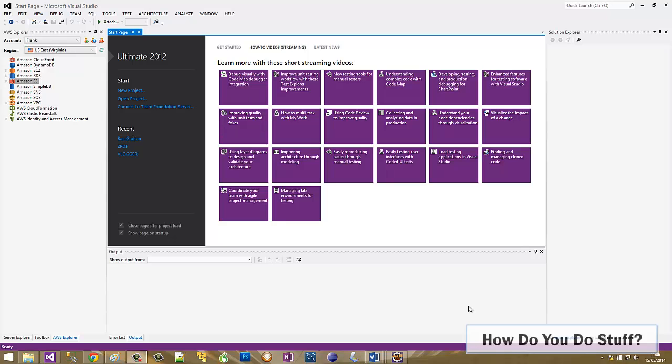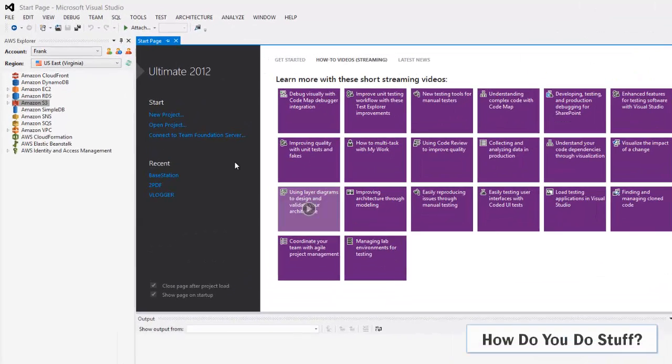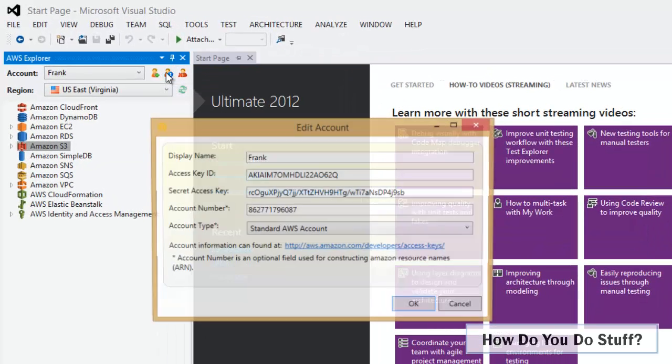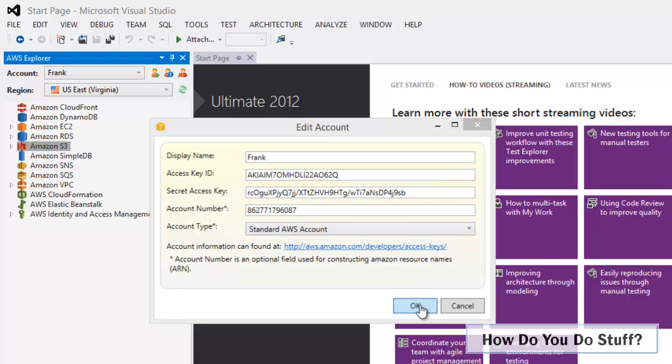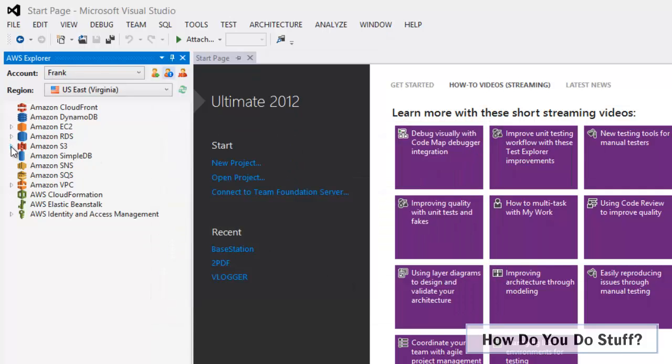In the earlier video, I showed you how to configure Visual Studio to use an IAM user called Frank to connect to Amazon Web Services. And that involved putting in Frank's access key and secret key. Well, now we know that Visual Studio is configured, let's focus on S3.